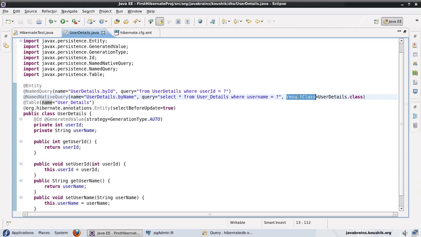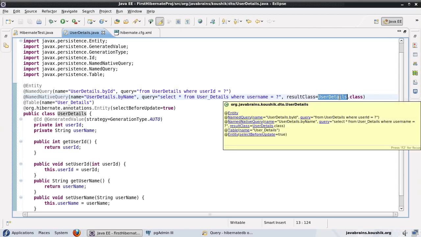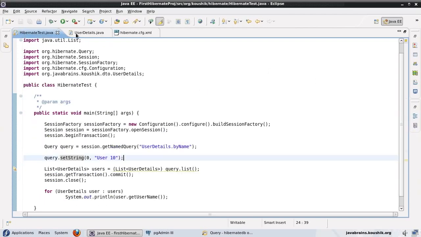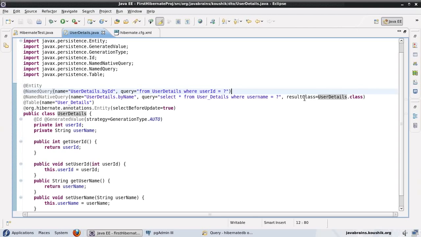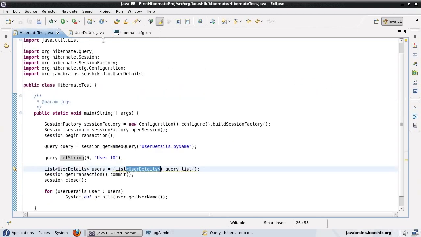Result class is optional, but if you specify result class, the object that you're going to get is the object of the class that you've mentioned here. So that's why this works fine. I'm casting this as a list of user details, and this is a list of user details because I specified the result object to be of the user details type. So this is a look at named queries. In my next tutorial, we're going to look at another way to query objects in Hibernate, and that's by using the criteria API.